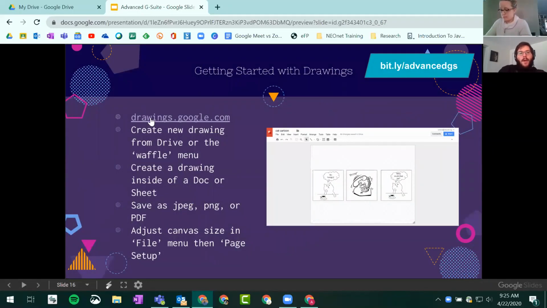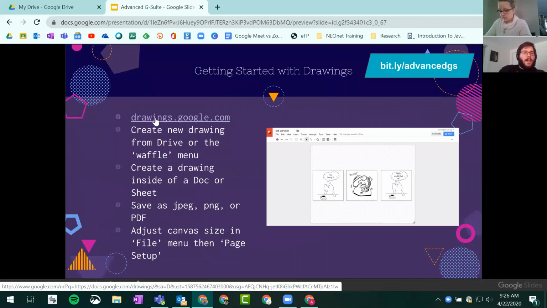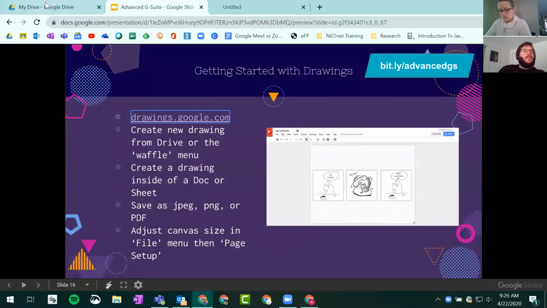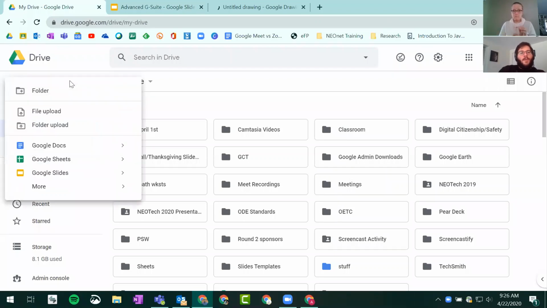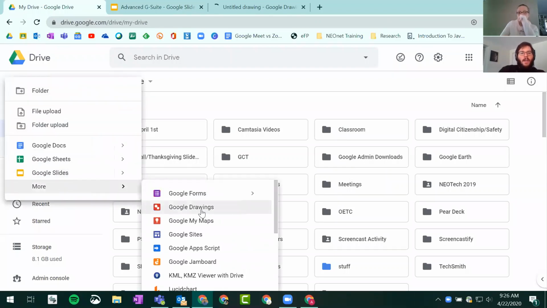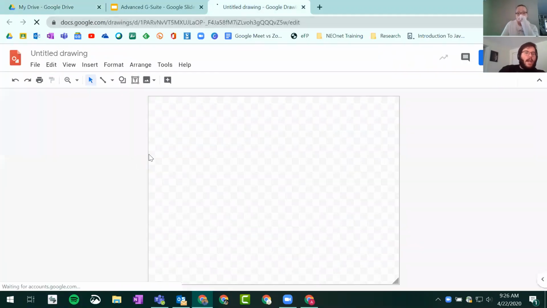In Google Drawings, it's drawings.google.com, unsurprisingly. You can also find it in your Google Drive if you go under New, all the way down to More, and then you can find Google Drawings in there. Or again, just drawings.google.com.